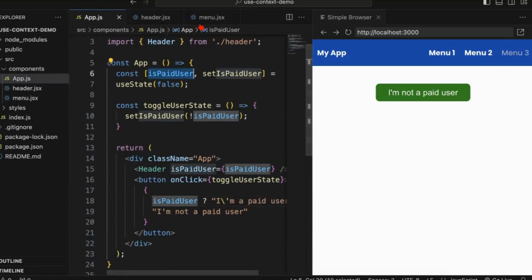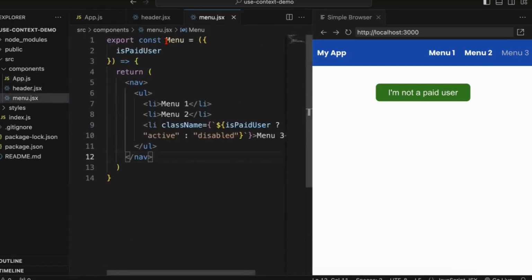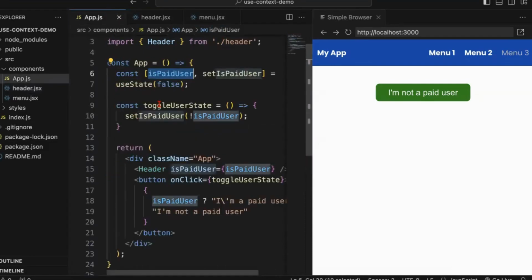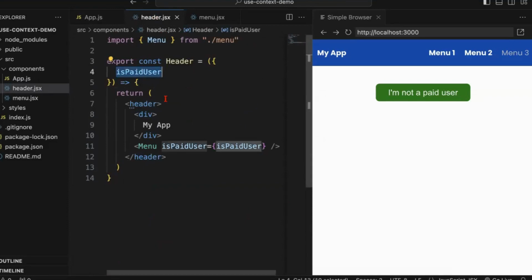That means this particular flag, is paid user, is required only in the menu component, and we are not consuming this is paid user value in our header. But since we need to pass that value to the menu component, we are passing it all the way through the children. So this is one such use case where React context will be helpful.